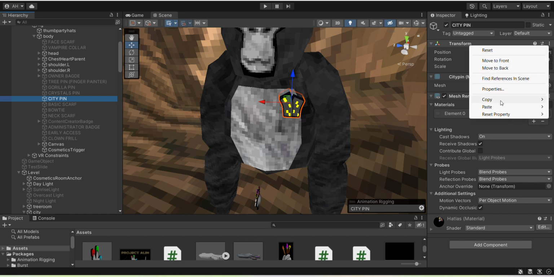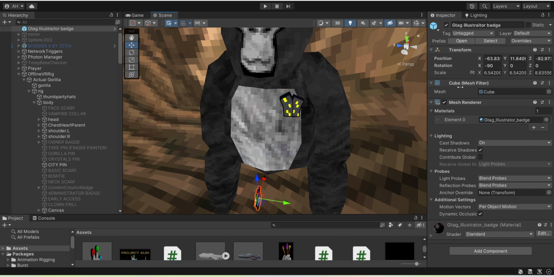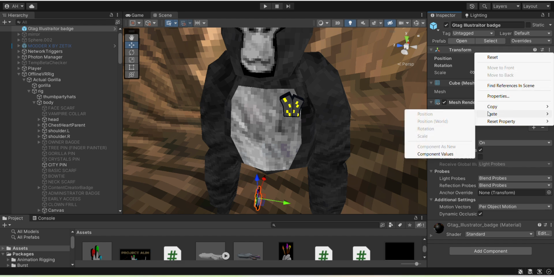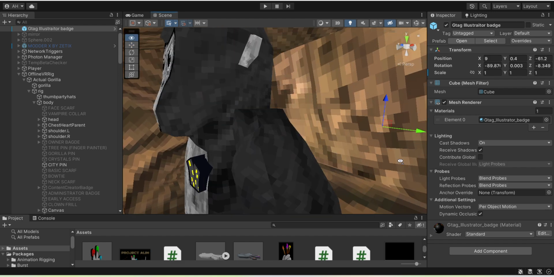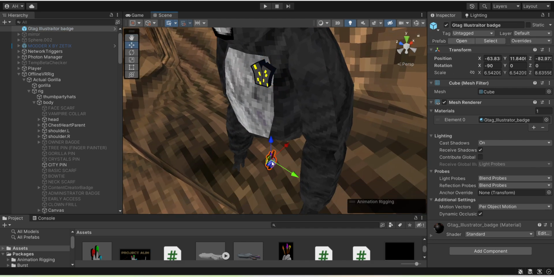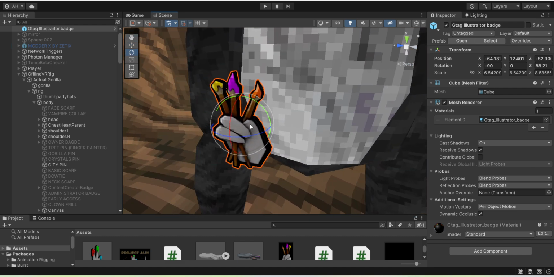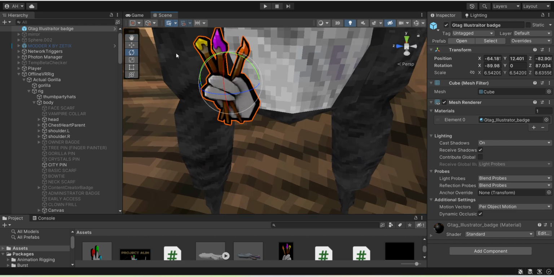right click, copy component, and then go into this and right click, paste component values. Why did it end up there? Never mind, don't do that. Just Control Z if it did that for you, unless it's like on the thing, and then just angle it like you did with the other thing, like this.